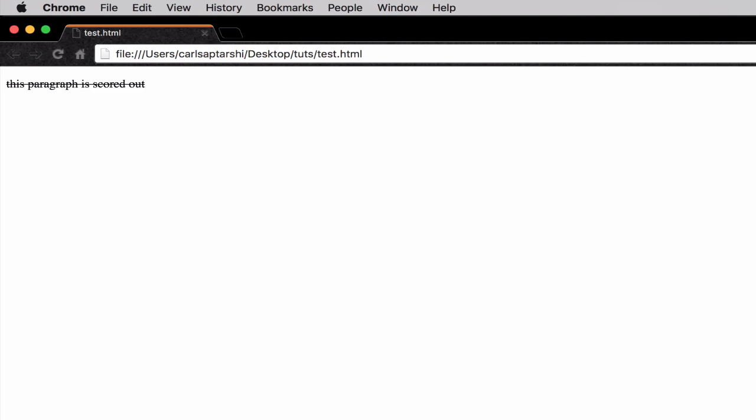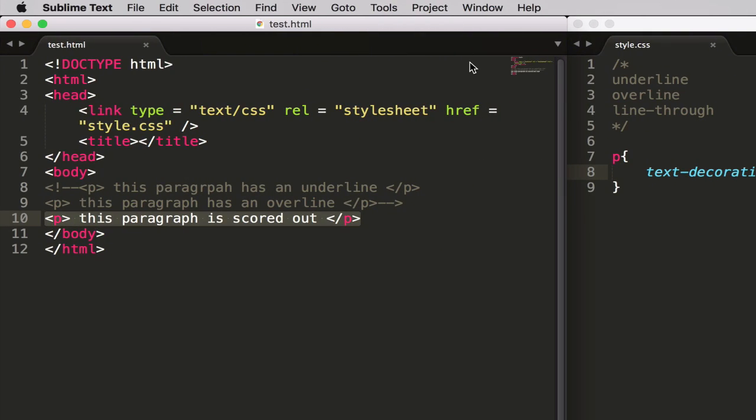Someone might want to use this in a scenario where a piece of text was valid at one point, however it's no longer valid. Typically I would just remove the actual paragraph text and replace it with the new valid text, because scoring out can look a bit messy. So that's really about it. Now I've shown you how we can start to style our text as well.